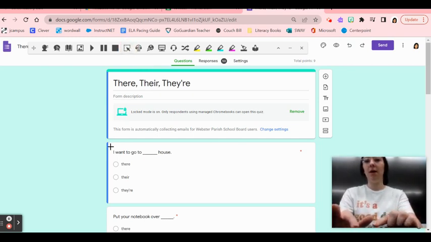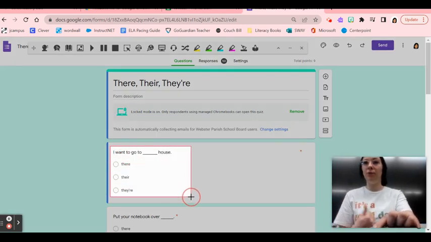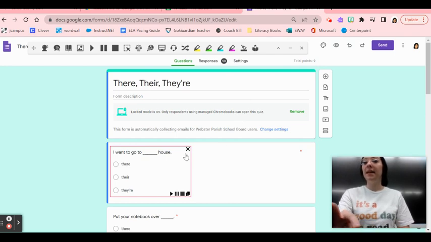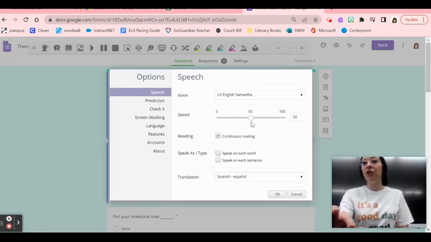the little plus sign will come up and they just draw a box around anything that needs to be read to them. And when they let go of the box, it will read what is highlighted back to them. And if you need to speed it up or slow it down or change anything about the way that they talk, you just click these three little dots right here on the toolbar and click options, and you can change the speed any way you need to.